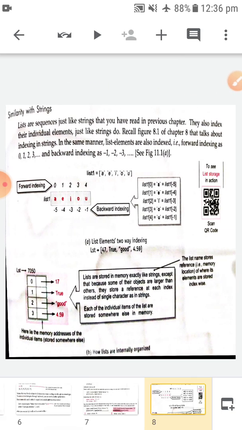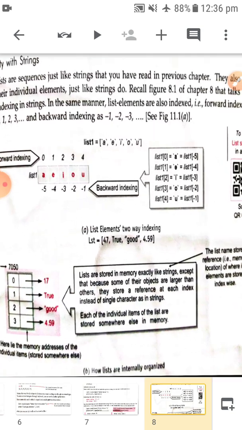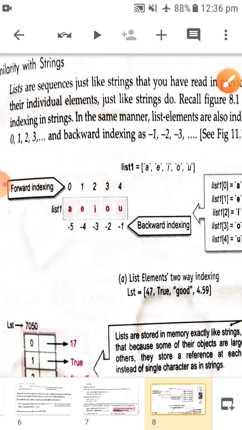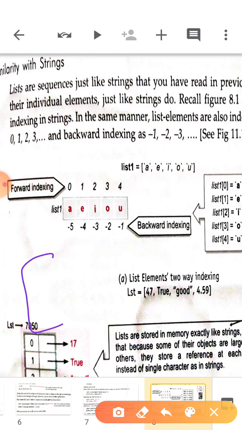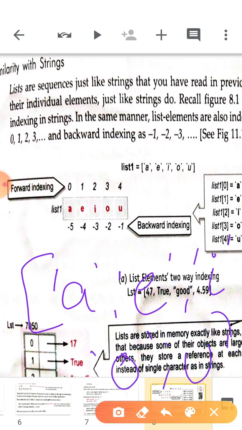Now what is the similarity between string and list? See children, string and list are near about the same, but the basic difference between them is that a list is mutable and strings are immutable. So what is the similarity? Like if you are giving a list A, E, I, O and U in single quotes.